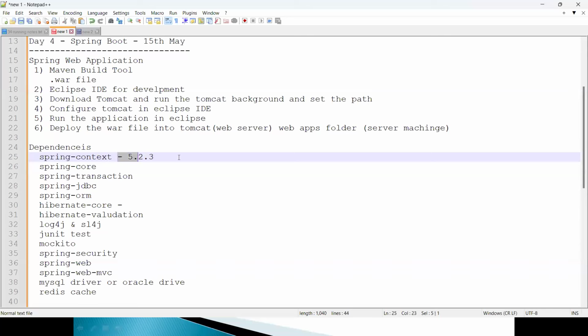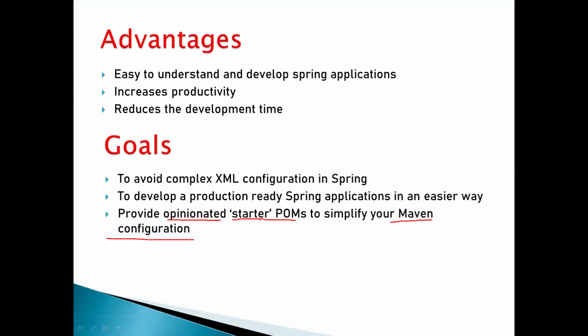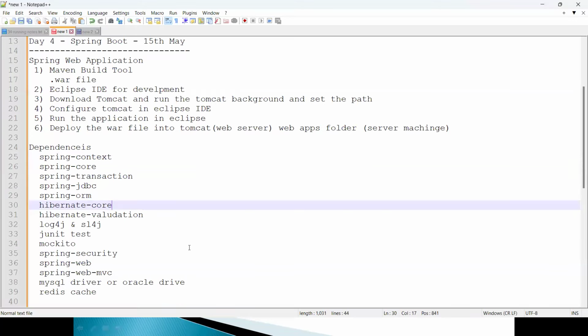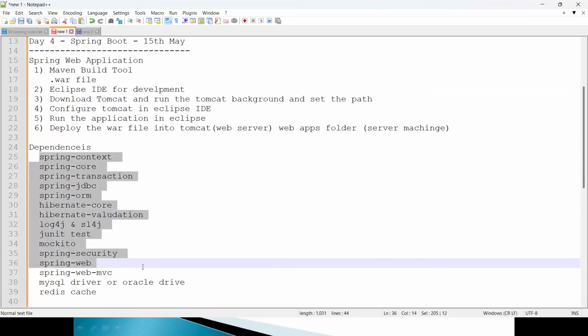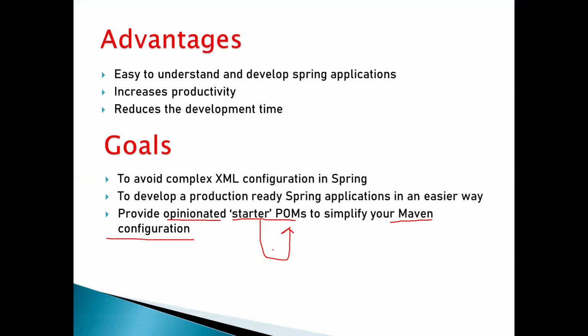It's not an easy task to set up your Maven setup in Spring projects. But here they give an option called starter POMs to simplify our Maven configuration. They have given well-defined, predefined 6 to 7 starters. These starters are sufficient to start any application development. You no need to add all these dependencies. Those starters are responsible for downloading all the dependencies into your project. Anyway, I will explain in more detail later. These are the main goals of Spring Boot here, guys.